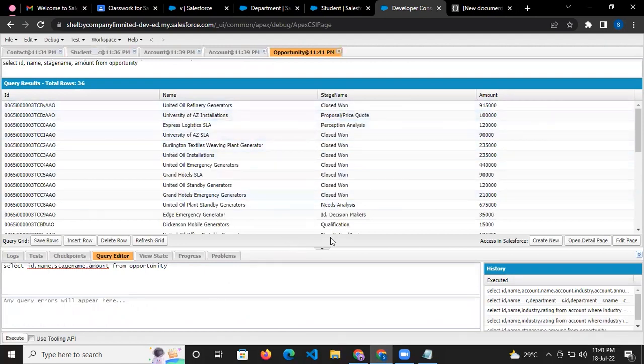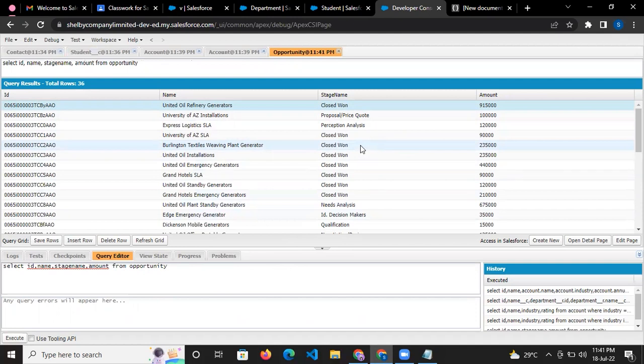Here I want to know under the closed down stage how many opportunities are there. So basically you want to make a group by, you want to group by stage name. Under closed down how many opportunities are there, under qualification how many, under proposal how many. Whenever a grouping scenario comes, that kind of SOQL is known as aggregate SOQL query.